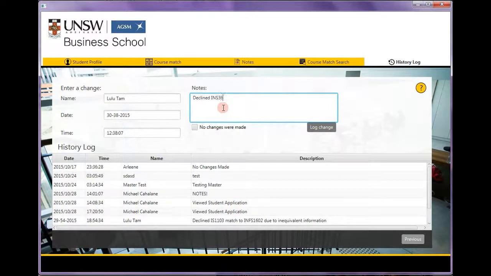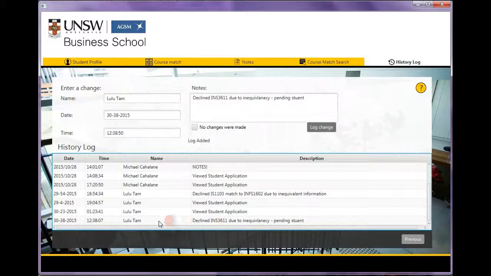The name, date, and time are automatically populated and non-editable. This is so exchange officers cannot enter a log for someone else. In the notes we can enter changes. Alternatively, if the user did not make any changes, they can click this checkbox. Now, as you can see, when we log a change, we can go down below and see that it's updated in the history log as the last field.